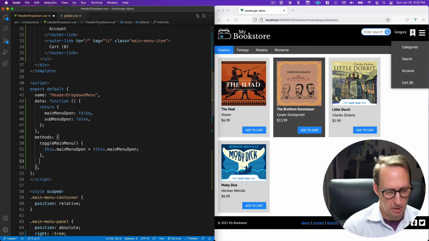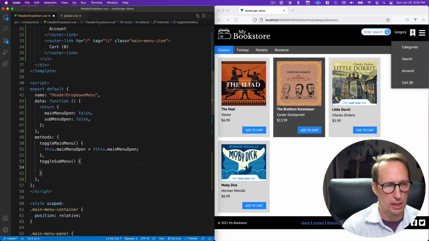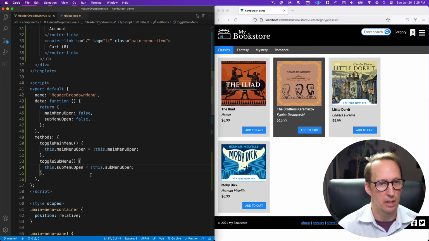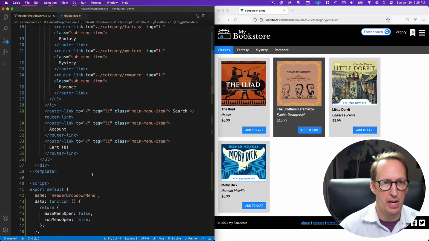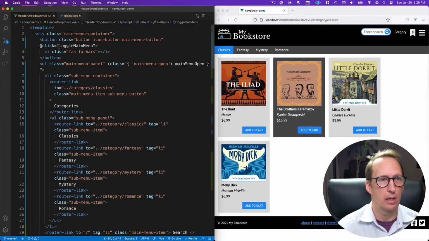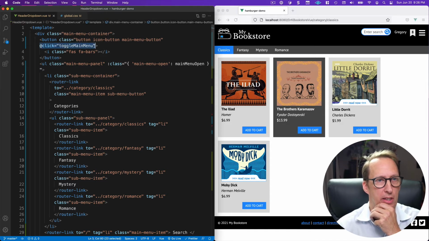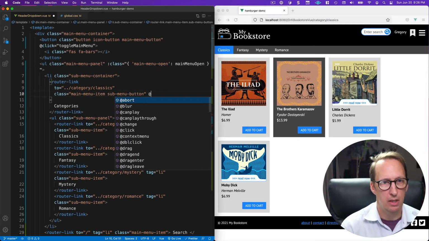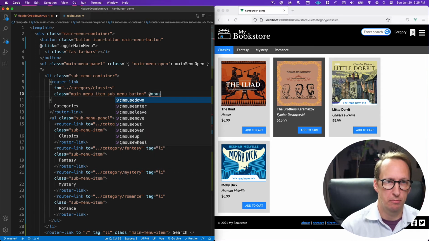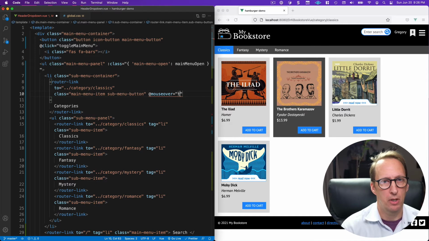And let's make a method for it. Toggle submenu. And again, this will be a submenu open. And I love how it adds this, not submenu open. Okay, fantastic. So it's basically just what we did with that main menu. Except now we got this click toggle main menu that is on the main menu button. So look, this is our submenu button. So on our submenu button, we want, instead of click, we want mouse over. And we want to call that toggle.